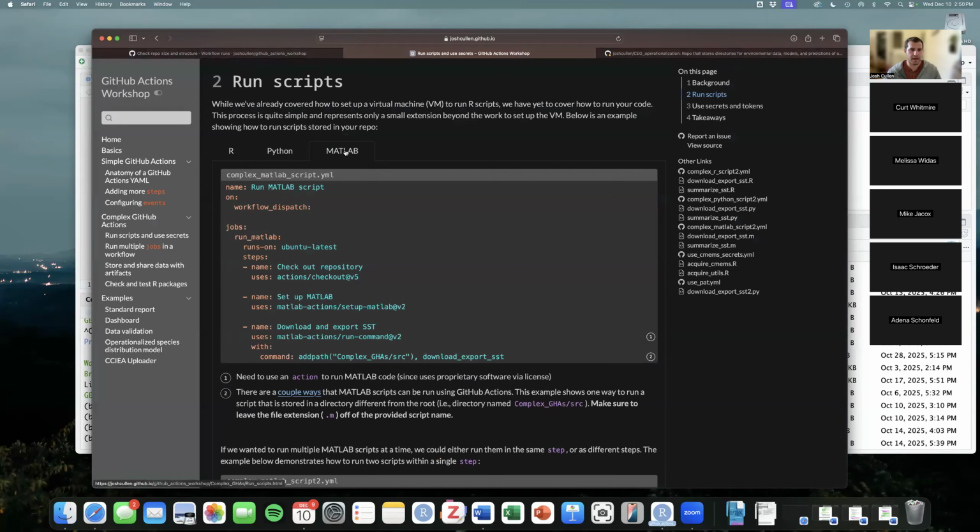And then lastly for MATLAB, again, very similar. So we're doing this manual trigger, this workflow dispatch. We're installing and setting up MATLAB using this action. And then to run MATLAB scripts from this virtual machine, from the workflow, we're specifying this action here.